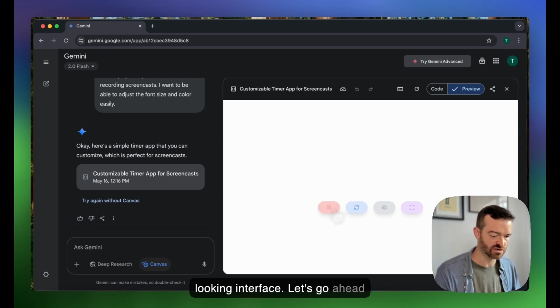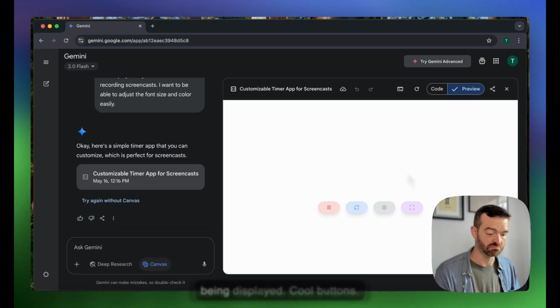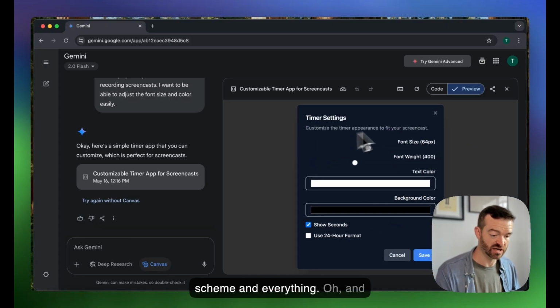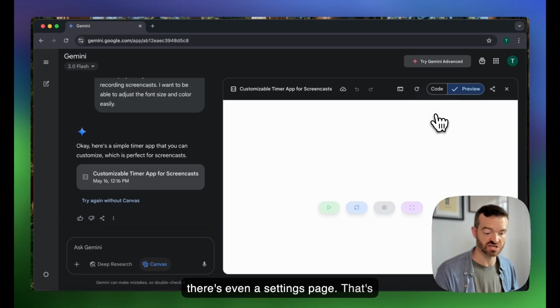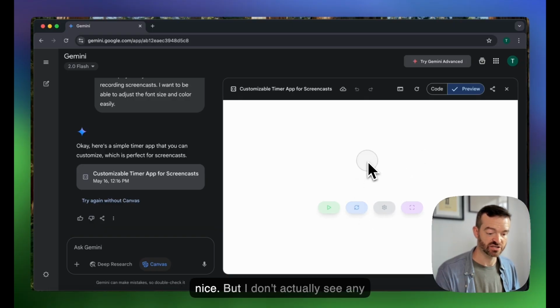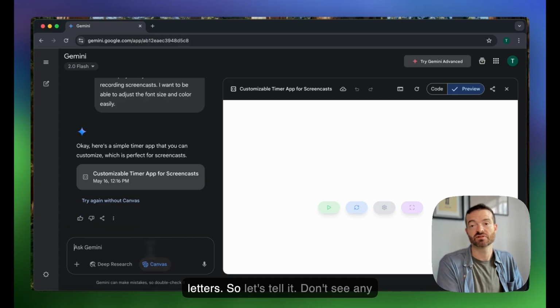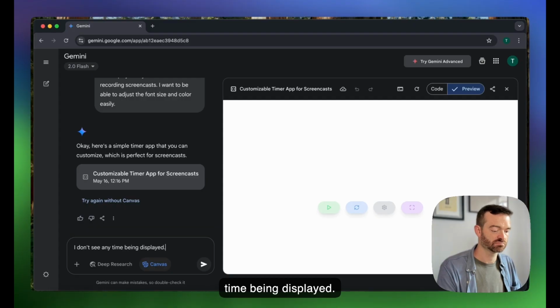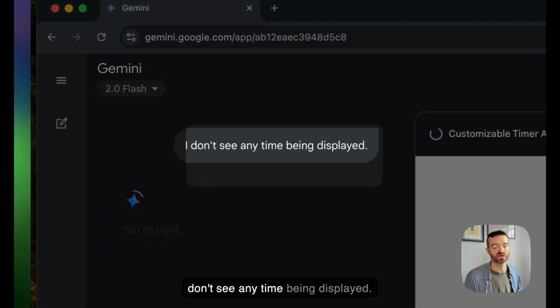Let's go ahead and hit start. And there's no time being displayed. Cool buttons, a nice little color scheme and everything. Oh, and there's even a settings page. That's nice. But I don't actually see any letters. So let's tell it: I don't see any time being displayed.